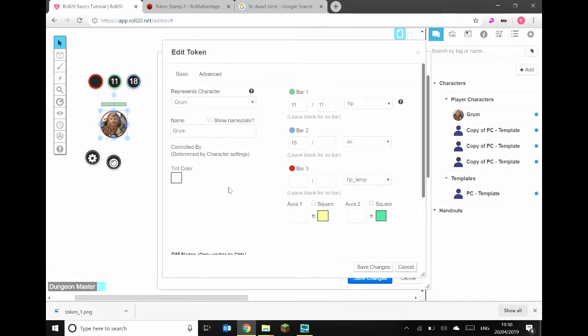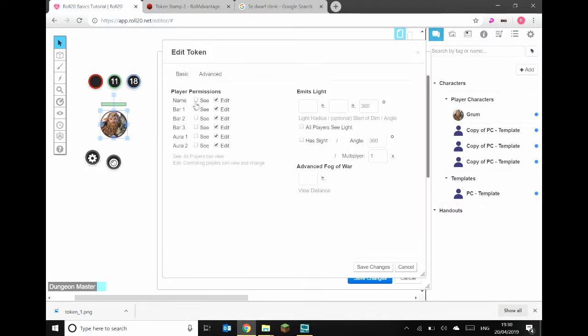Now, I would say at the player's discretion, click show nameplate, and then it will show the name. Click onto the advanced tag, and now click name. Click that, and all the players can see the name. Do we want to see bar 3, which is the temporary HP? I do, so I click that. Now for the right hand side.